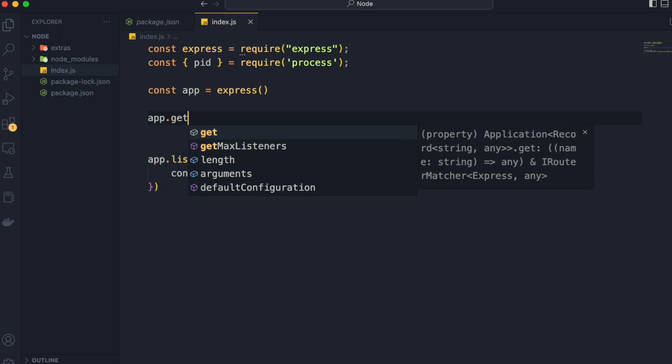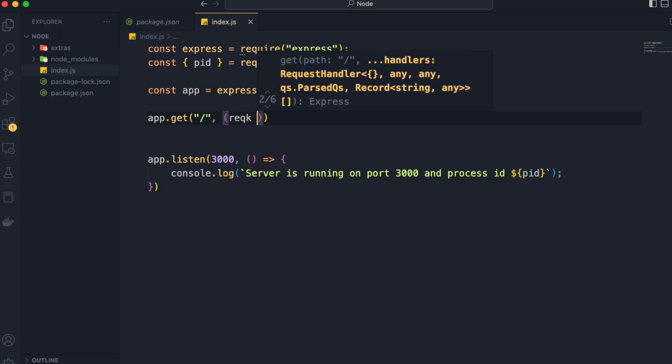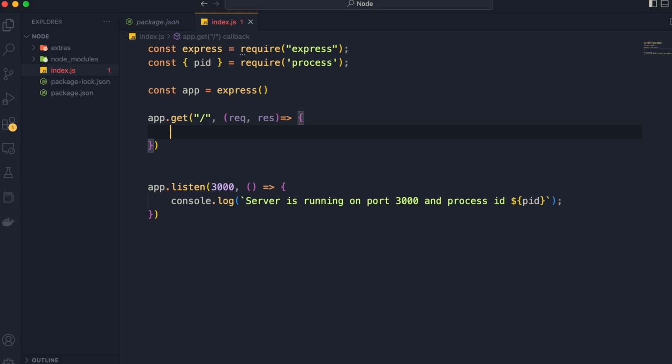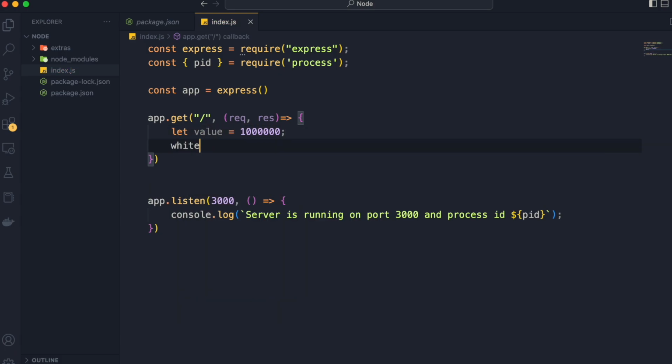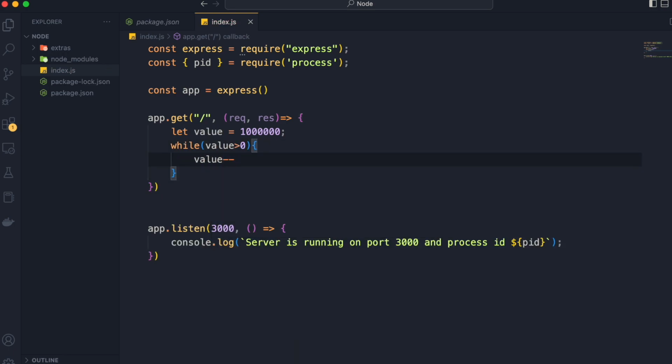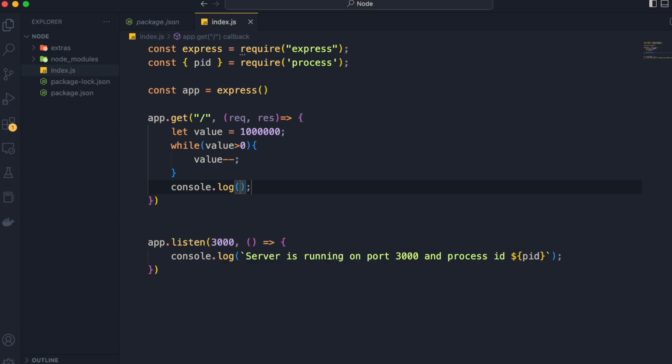Now we'll register a get route with a handler function. In that handler, we will take a value variable with a value of 1,000,000, and in a while loop, we will decrement it until it gets 0. We do it for the sake of some processing by the handler. We will also log the process ID and we will return an OK response from the handler.